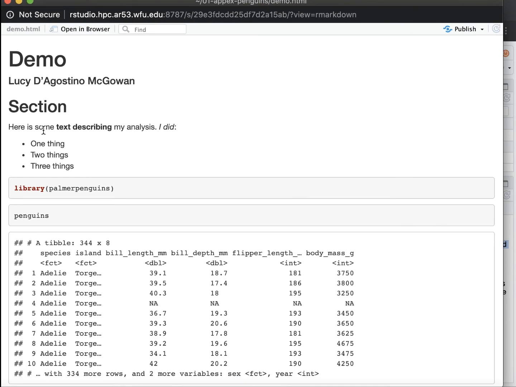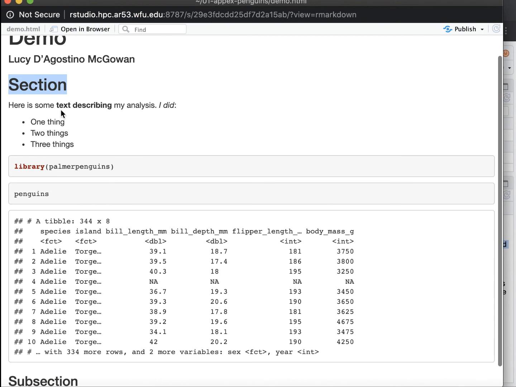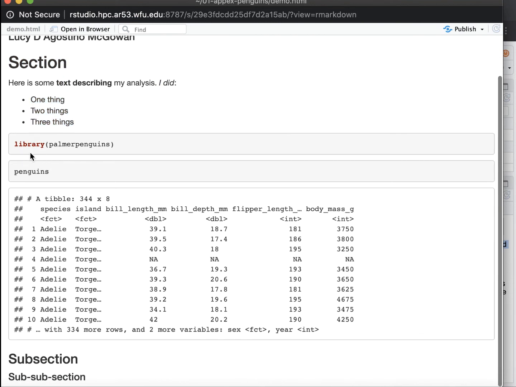All right, so now we can see I've got my big section. I've got some bold text. I've got some italicized text. I have a nice bulleted list, and I've got my R code first, my library, and then I wanted to print the Penguins data, and it gets printed right below like this. And then I've got my subsections and my subsection down here.